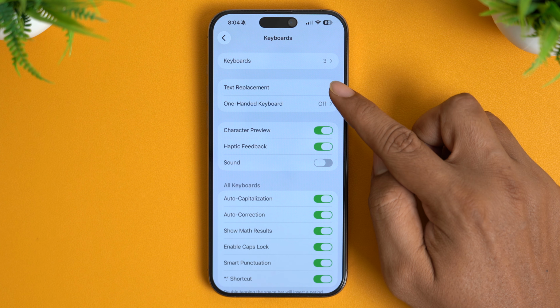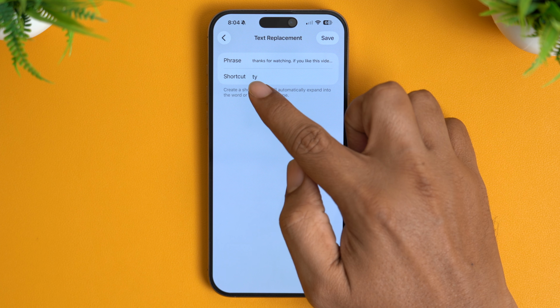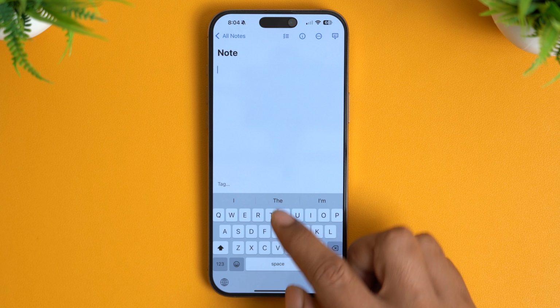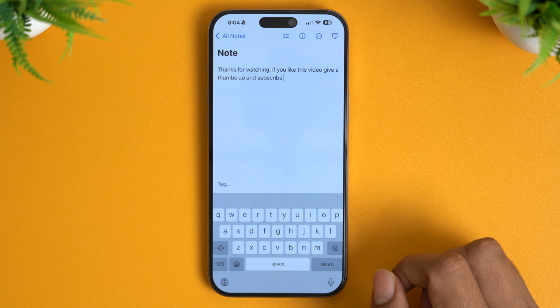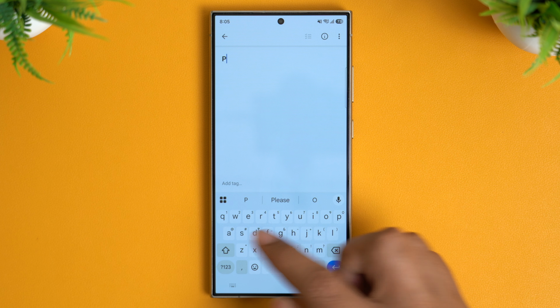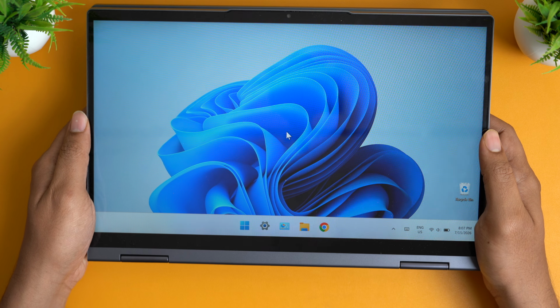Text replacement has been one of my favorite features on iPhone and Mac. You type a short keyword and it instantly expands into a longer sentence. Android has had a similar feature in Google Keyboard for quite some time. I always wanted the same feature on Windows, and I finally found a solution. Let us dive in.